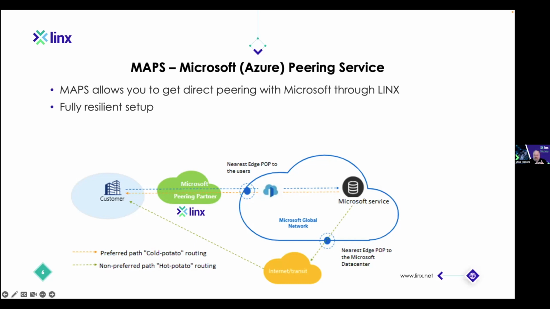but you still get all of the other benefits that you need. It's still a fully resilient setup, even if you use it with whichever partner you choose. Even if you choose LINX, it's still a fully resilient setup. So we have resilient connections with Microsoft. We're going to talk a little bit more, and you could even combine using this service for multiple partners if you wish to do so.